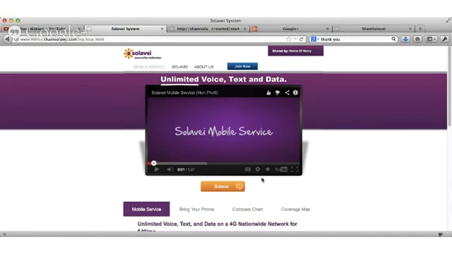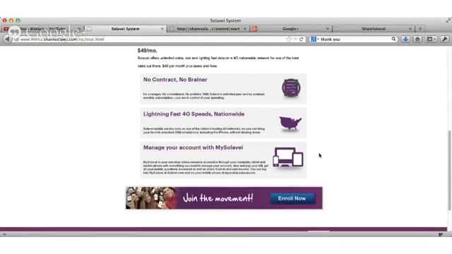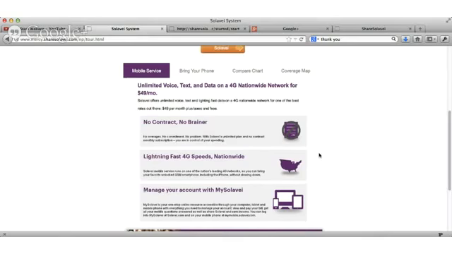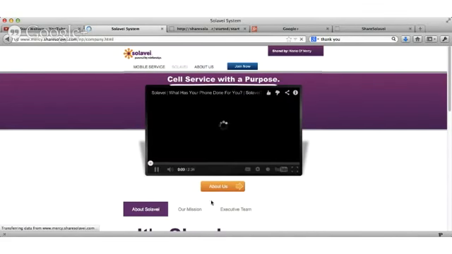And so when they see that video, they can also scroll down. They're going to see a lot of information about mobile service. Again, just talking specifically about mobile service, very much like if they went to T-Mobile or Sprint or AT&T. Then they can click on Solavei, and it's going to go to the What is Solavei tab.